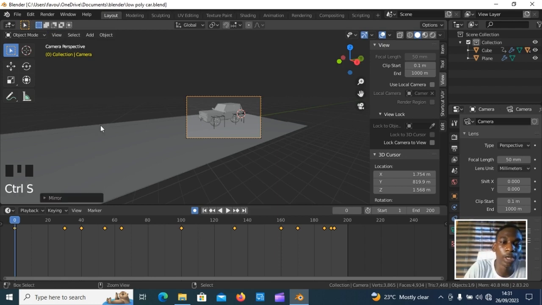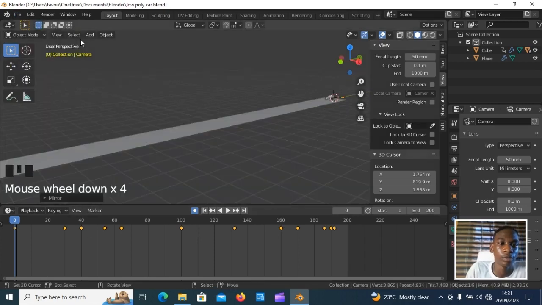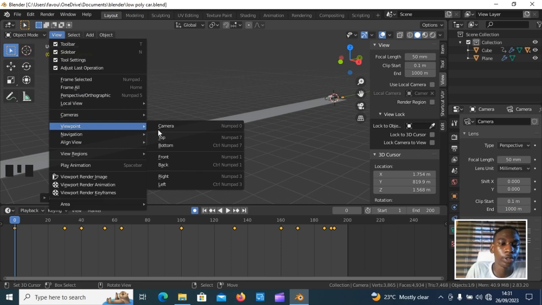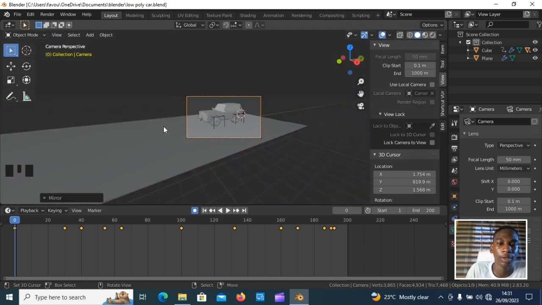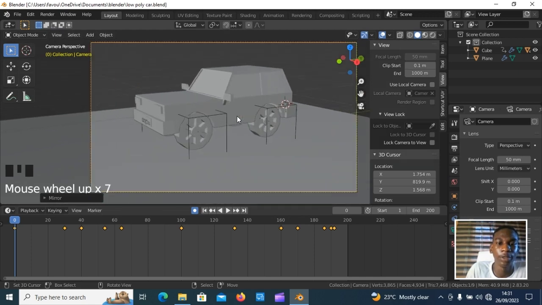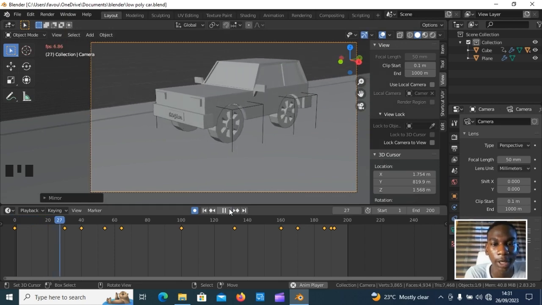You go on Ctrl S to save. Make sure you save your work. File, save. Viewpoint, we come to camera. Okay, so let us see what our camera is saying. If I should play the animation, just use the space bar button on your keyboard, or you can also play the animation from this side. You can see how the camera looks like now.